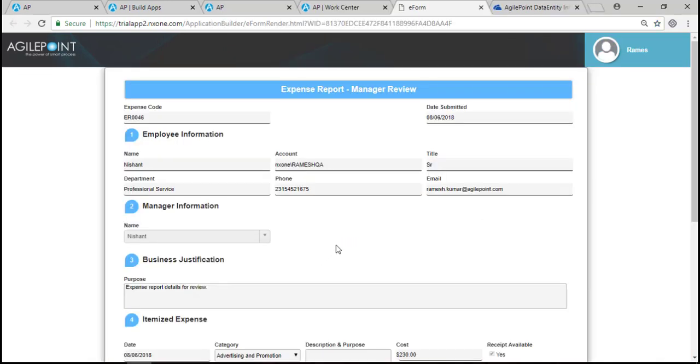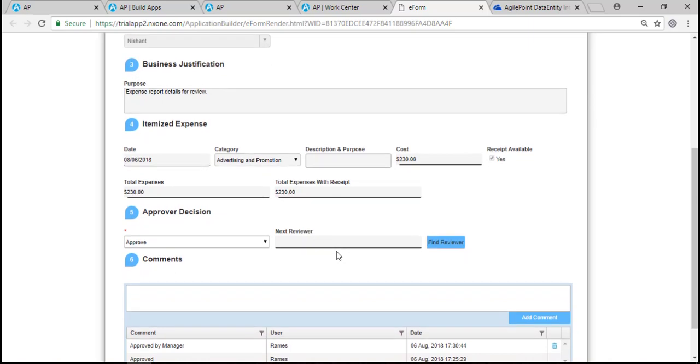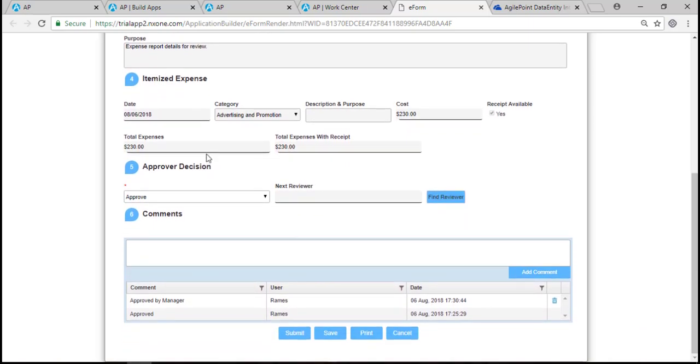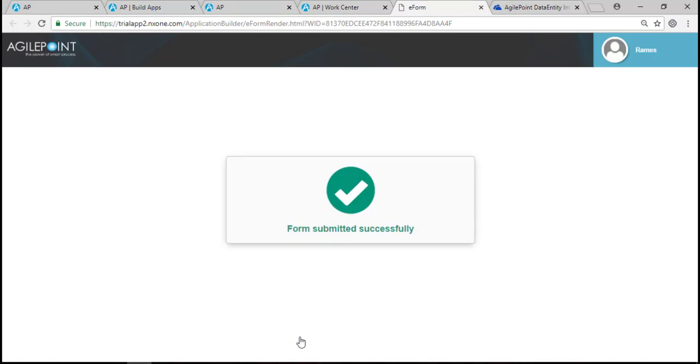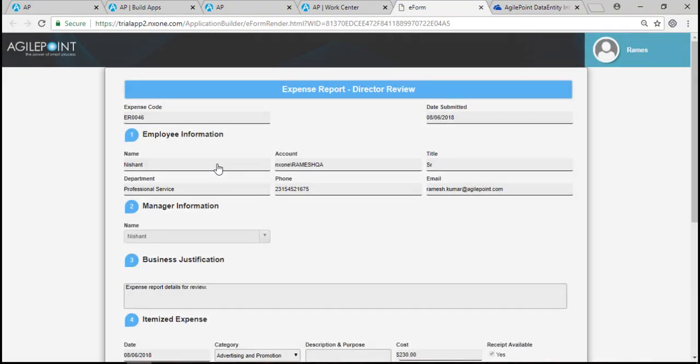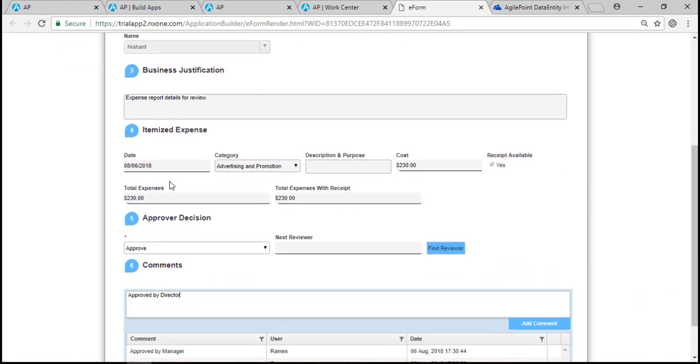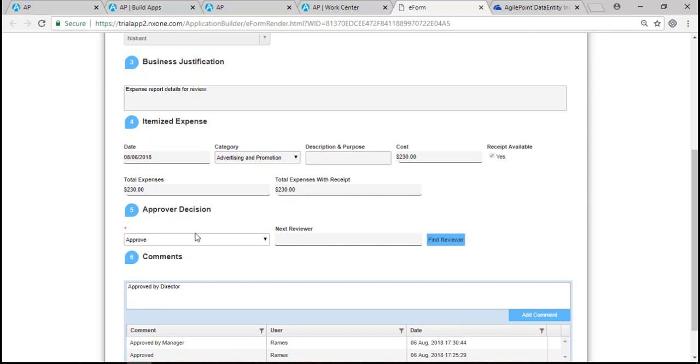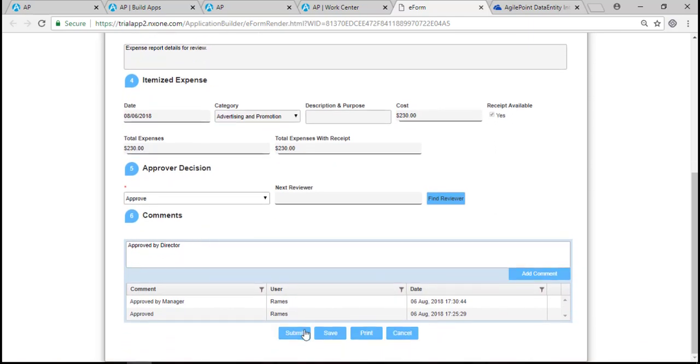So this is the Manager Review form, and once the manager has reviewed, he will approve the task and then click on Submit. So next you can observe that the task is assigned for Director to review. Let us open the form. So once the Director reviews, he can approve and then submit the form.